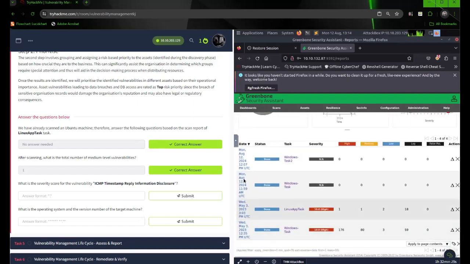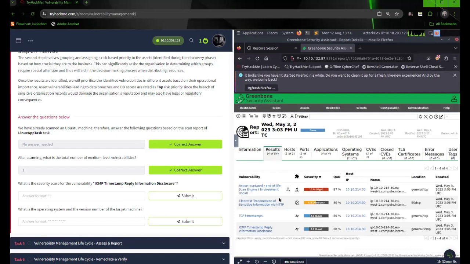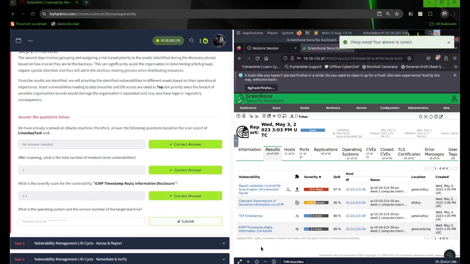Here. All right, great. And results. All right, it's asking for the timestamp one here. So it's the severity score. Looks like a 2.1. It's 2.1 right there. What is the operating system and version number of the target machine?